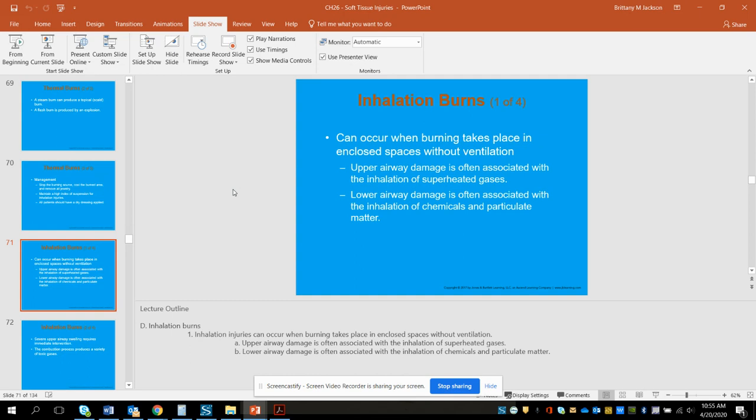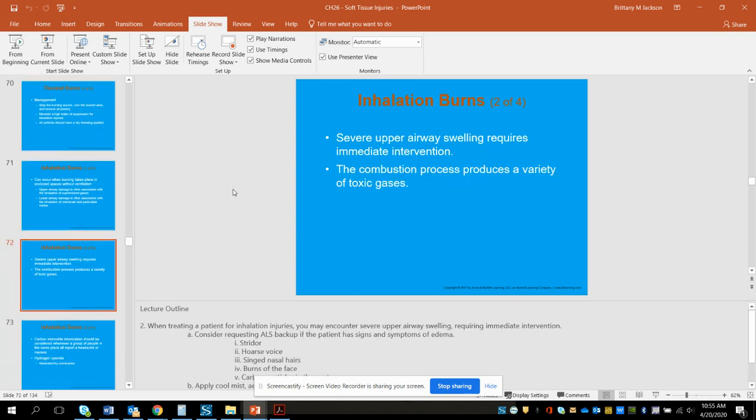Looking at inhalation burns, so we mentioned superheated gases. These can occur when burning is taking place in an enclosed space without ventilation. So upper airway damage is often associated with those superheated gases, and then lower airway damage, down moving into the actual alveoli, can happen with chemicals or particulate matter.